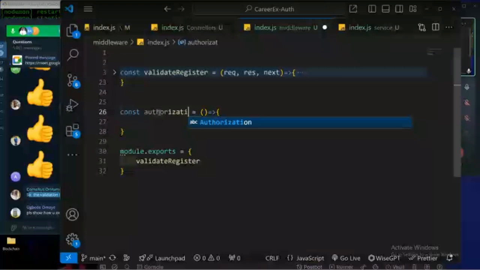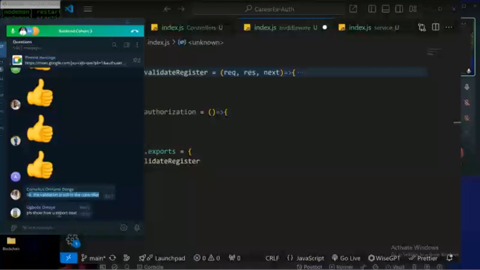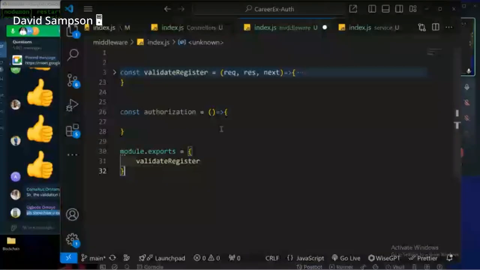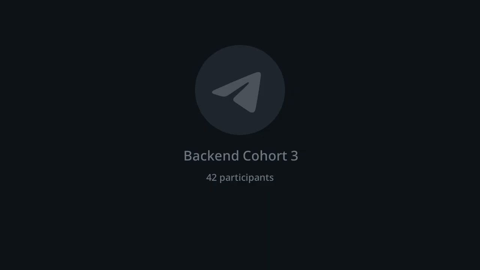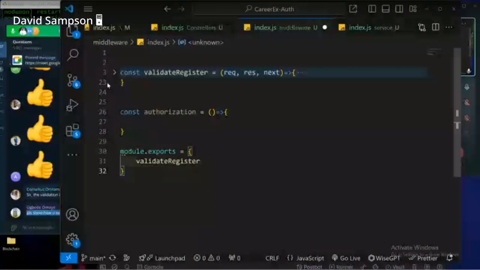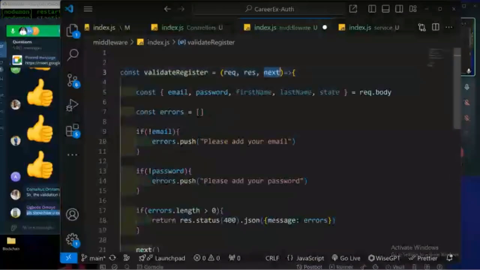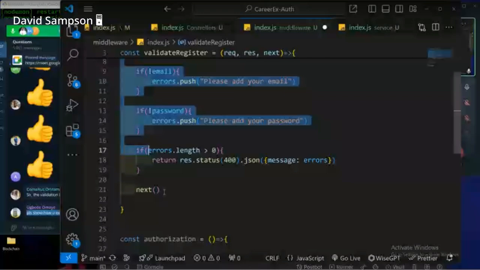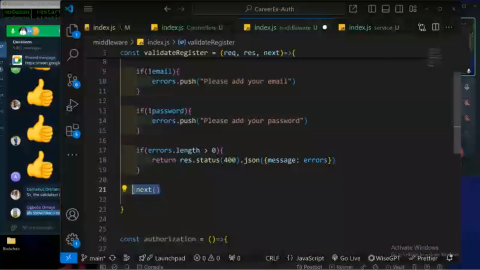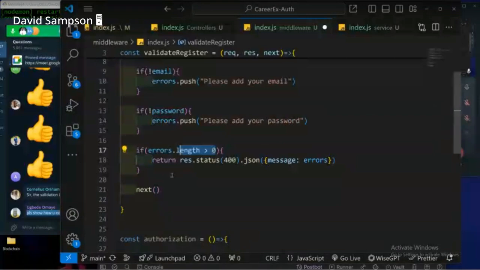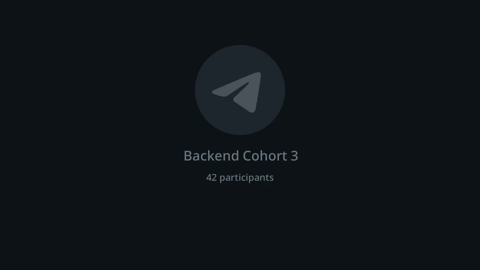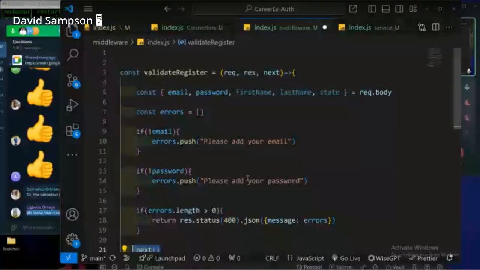How is export next? We don't export next. No. What you do is in the middleware, you accept next here, and if this thing runs without error, you call the next function. That's all you do. The next is the last thing that you call, and you make sure you are validating that when there is no errors. You check that there is no errors before you call this.